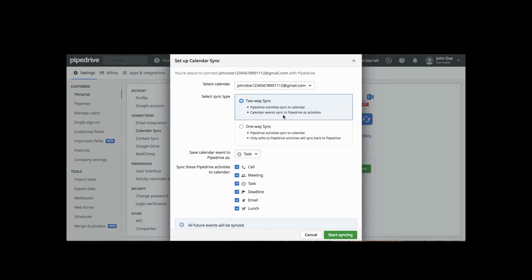Now we have come to Select Sync Type. This one is important. If you're like many of us, you may have a lot of personal events in your Google Calendar, like family birthdays that are not related to your business. If you import those into Pipedrive, it can be distracting. But if you choose one-way sync, Pipedrive will copy your Pipedrive events to Google.